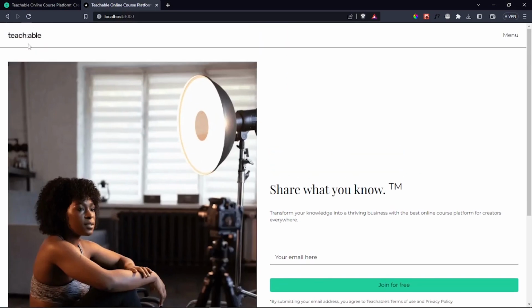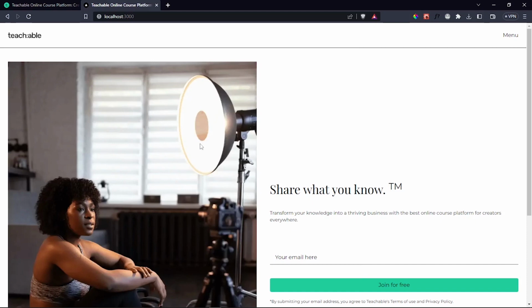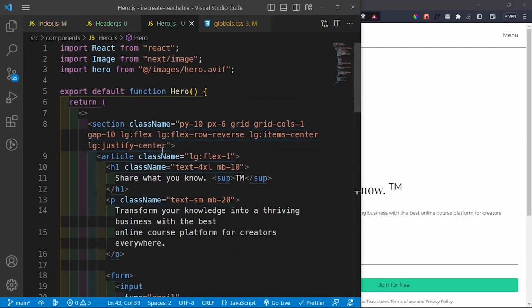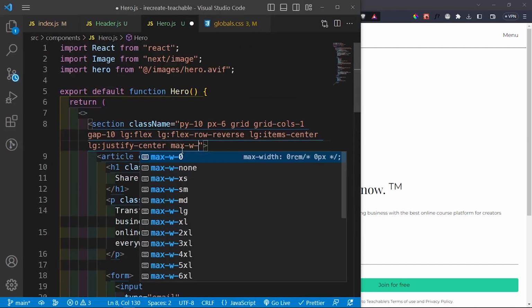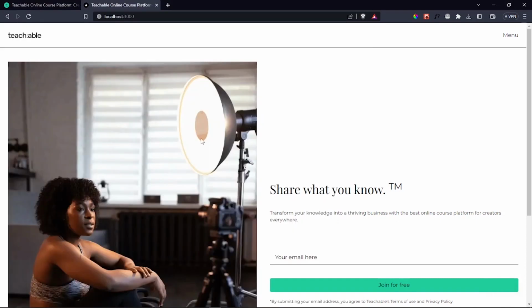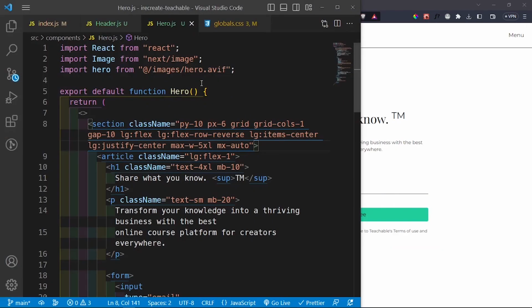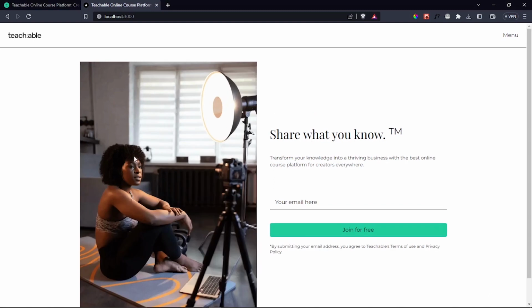And then once you have that, then I want to limit this, because I don't want this to go to the end. So I want to add a max width. So inside the article, I'm going to add a max width of about 5XL and an MX of auto, which is going to center everything properly. And we're going to have that. 5XL is too small. Yes, let's use 6XL. 6XL. So right around there.